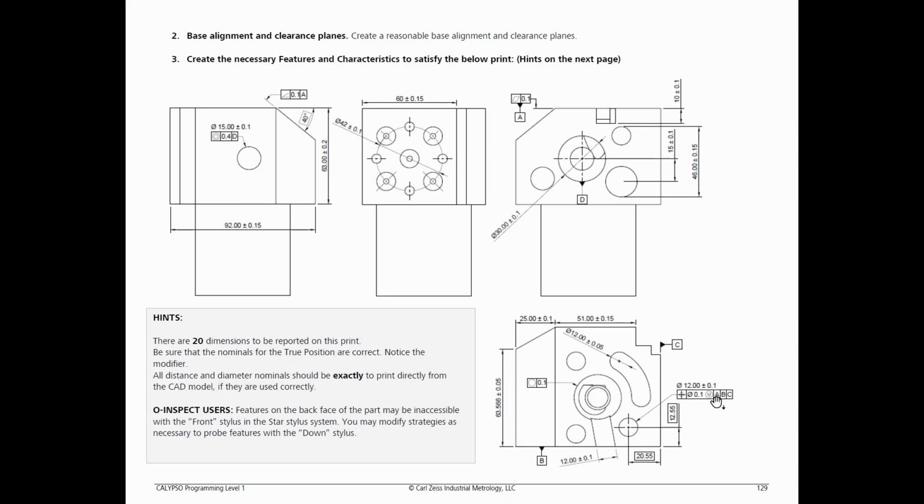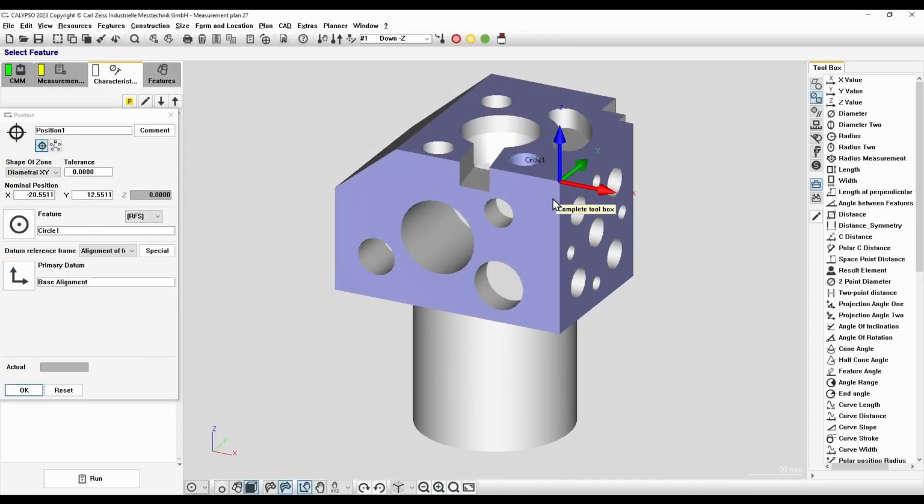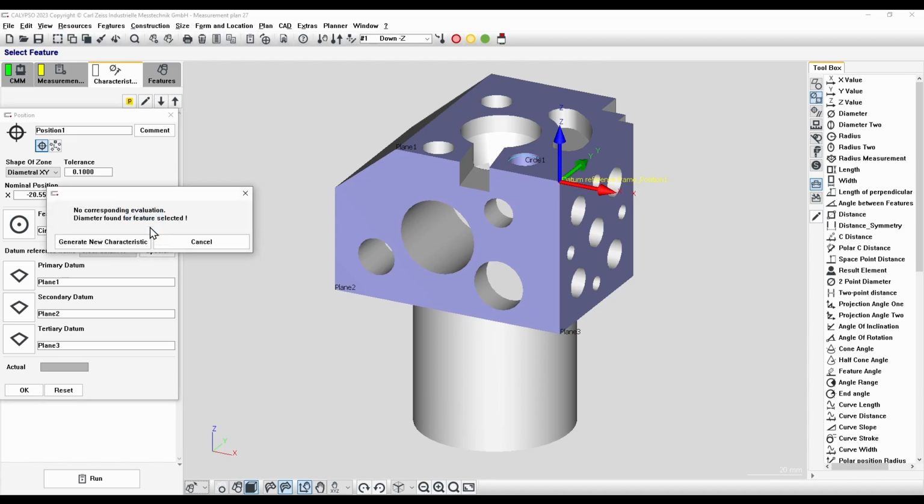The datums for this true position are datums A, B, and C with an MMC modifier. Datum A is the top plane, datum B is the front plane, datum C is the right plane. Here we can choose datum A, datum B, and datum C. Tolerance is 0.1. Using the modifier, we'll choose MMC. This question here is asking if we should create a new diameter characteristic for the MMC.